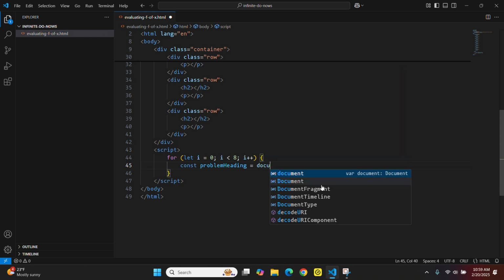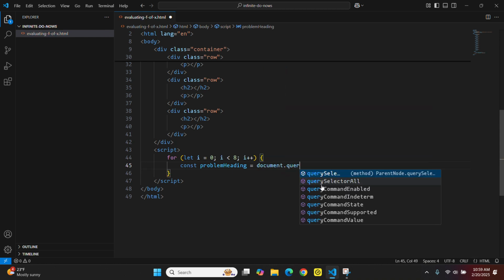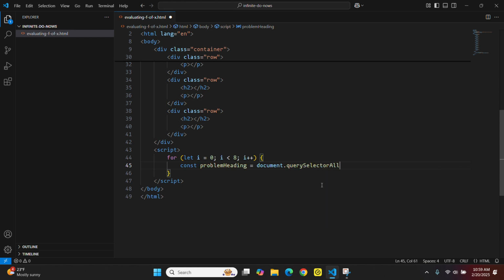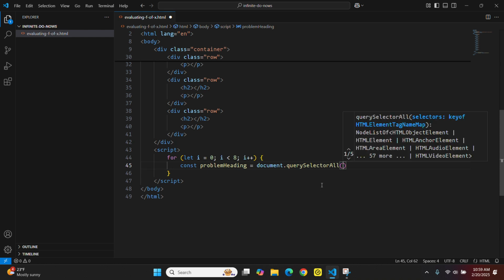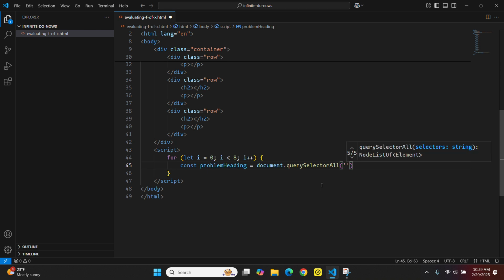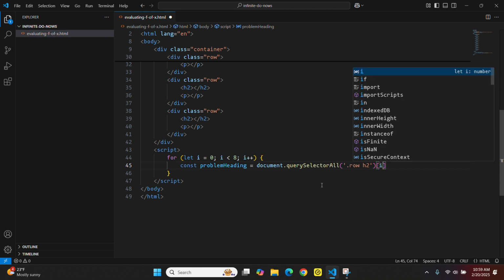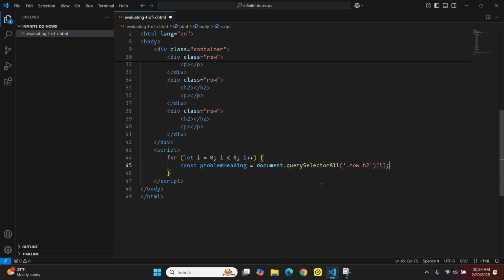Okay, so I'm going to type in document, and then query, and it's giving me the option here. I'm going to select querySelectorAll. So that's going to select all of what I want to select, which I want to go into the .row class and select the h2, the second level heading. And I'm going to select that at index i. So that's going to give me an array of headings, right? So it's going to give me the first heading through the 8th heading.